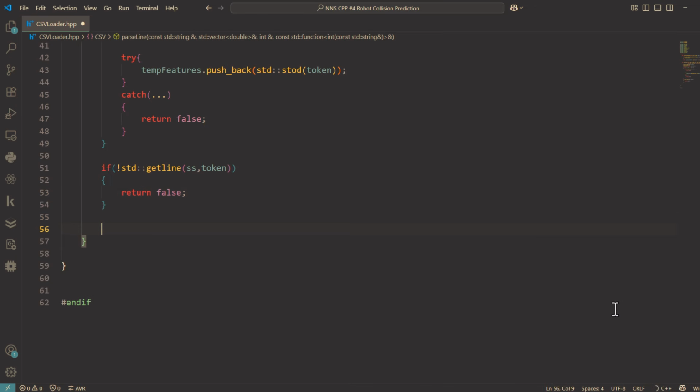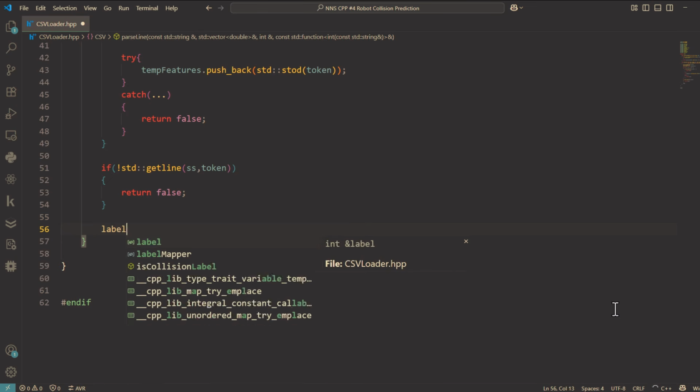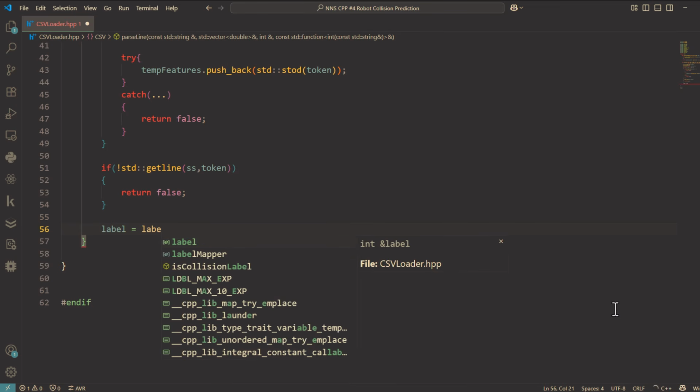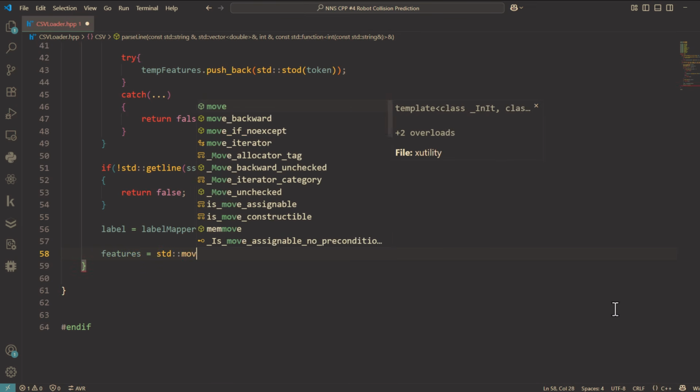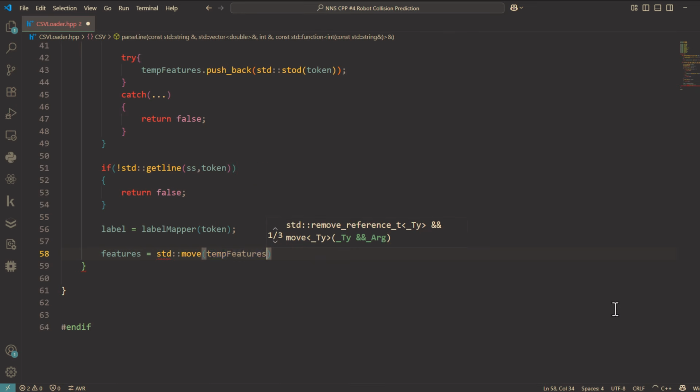Now that we have the label as a string, we pass it into our label mapper function, which converts it into a numeric class ID. Label equals label mapper, and we pass in token. Next, we move our temp features vector into the features output variable. And here we say features equals std::move, and we pass in temp features. Using std::move avoids copying and transfers ownership efficiently. Finally, we return true to indicate that this row was successfully parsed.